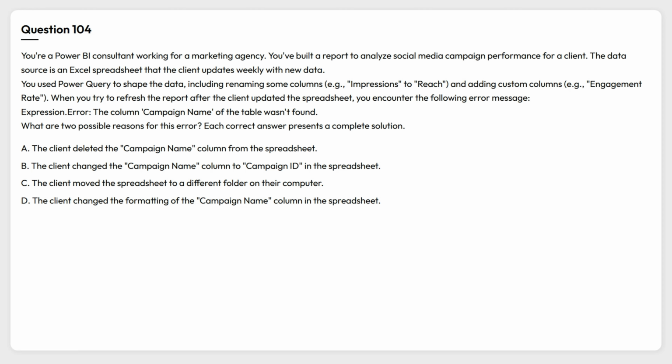When you try to refresh the report after the client updated the spreadsheet, you encounter the following error message. Expression.Error: The column 'campaign name' of the table wasn't found. What are the two possible reasons for this error? Option A. The client deleted the campaign name column from the spreadsheet. Option B. The client changed the campaign name column to campaign ID in the spreadsheet.